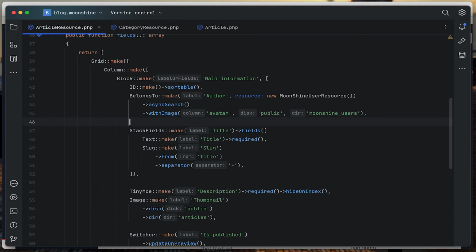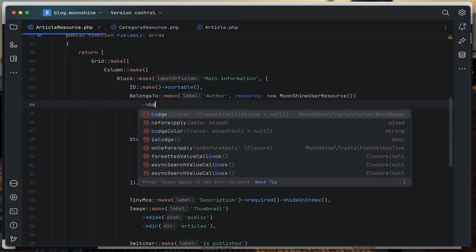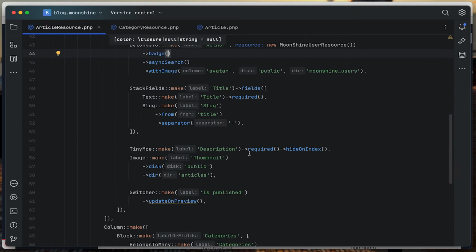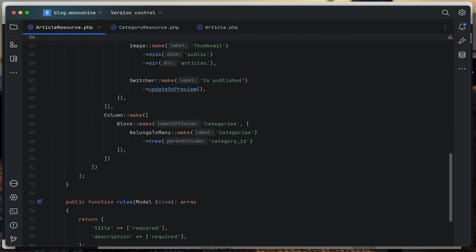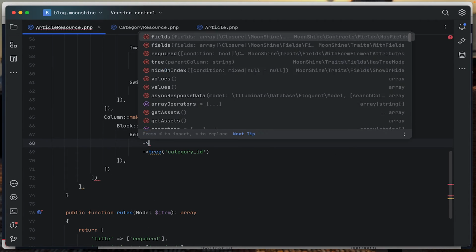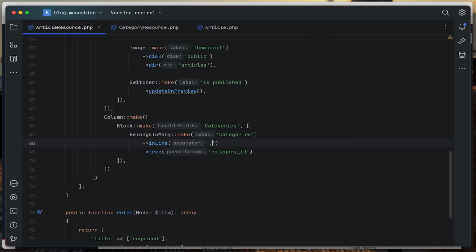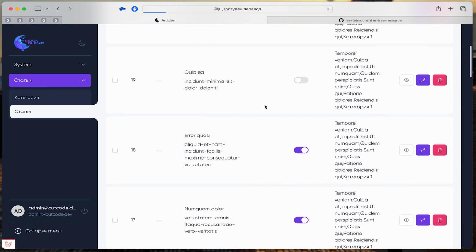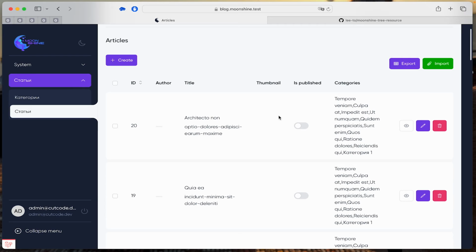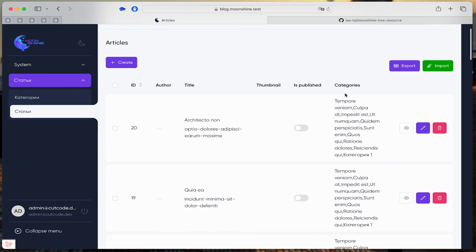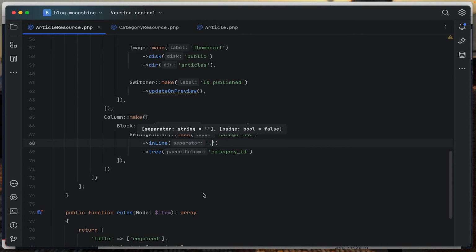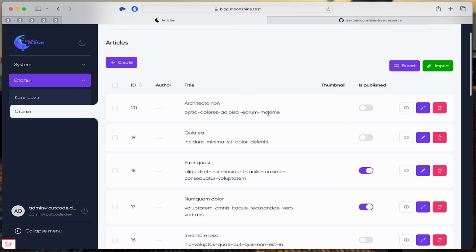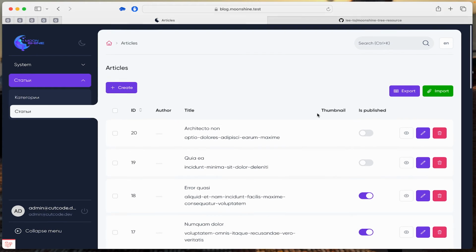Let's see how it looks. Let's also put a badge on the author to make him look more sympathetic. Switcher. Okay. And I suggest belongs to many be made in line with a comma. Let's take a look. Back. Already better, but still very cumbersome looking categories. There's no telling how many there will be in the end. Let's just take them and hide them from the main. Okay, that's much better.